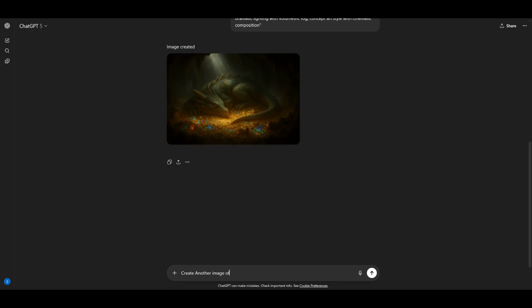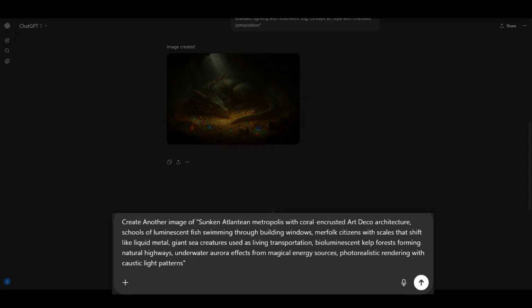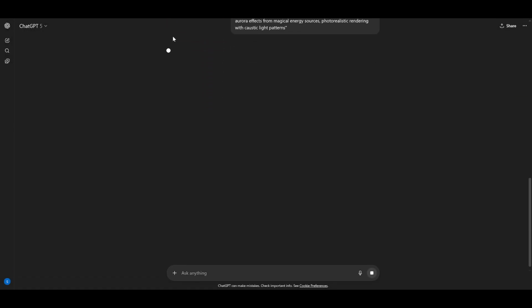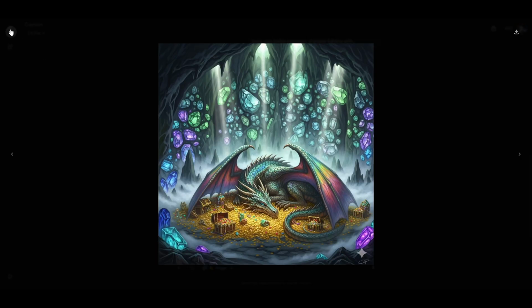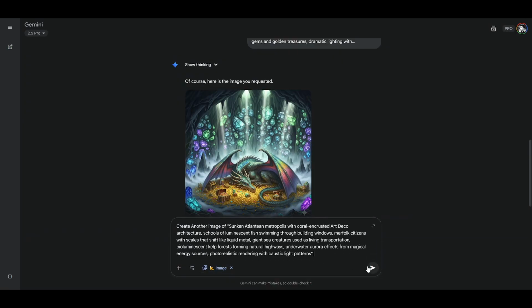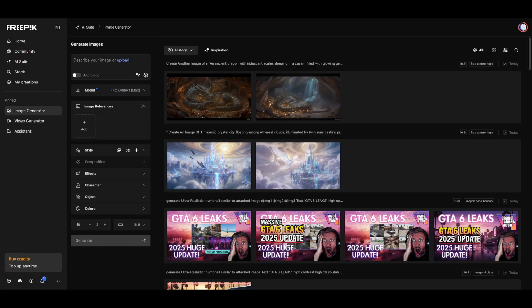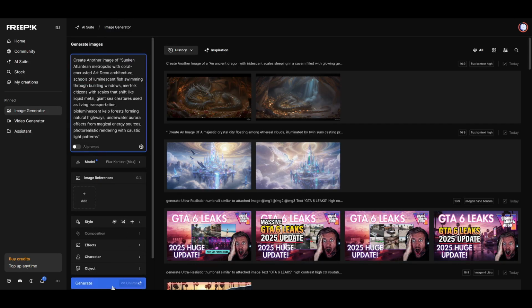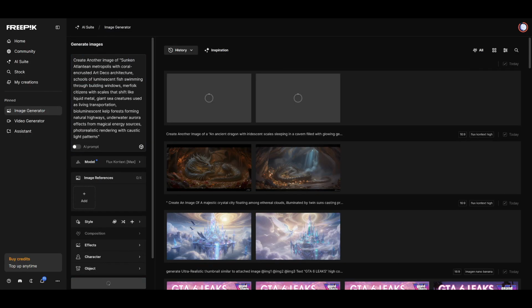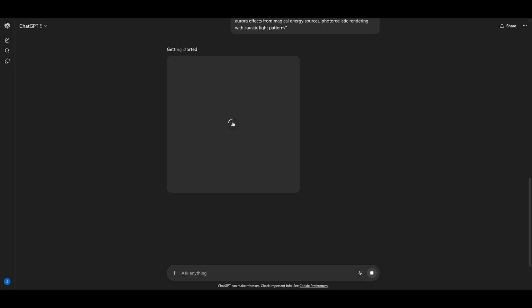I asked for a sunken Atlantean metropolis with coral-encrusted Art Deco architecture, schools of luminescent fish swimming through building windows, merfolk citizens with scales that shift like liquid metal, giant sea creatures used as living transportation, bioluminescent kelp forests forming natural highways, underwater aurora effects from magical energy sources, photorealistic rendering with caustic light patterns.